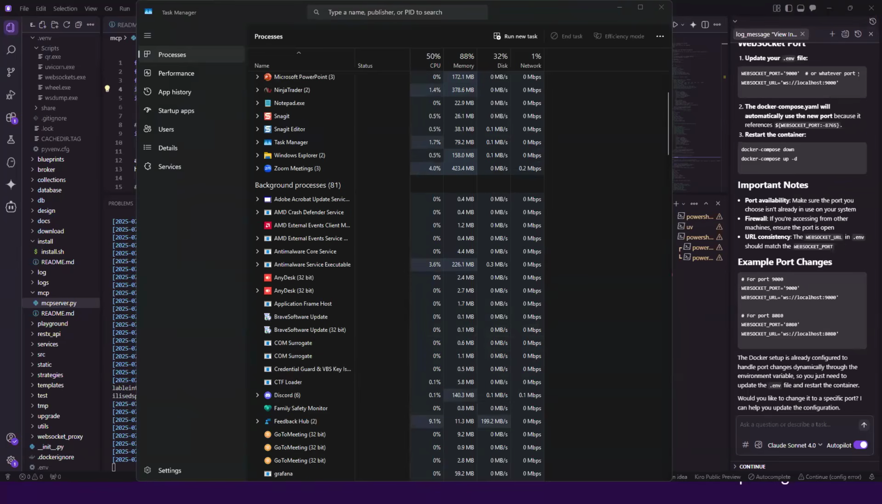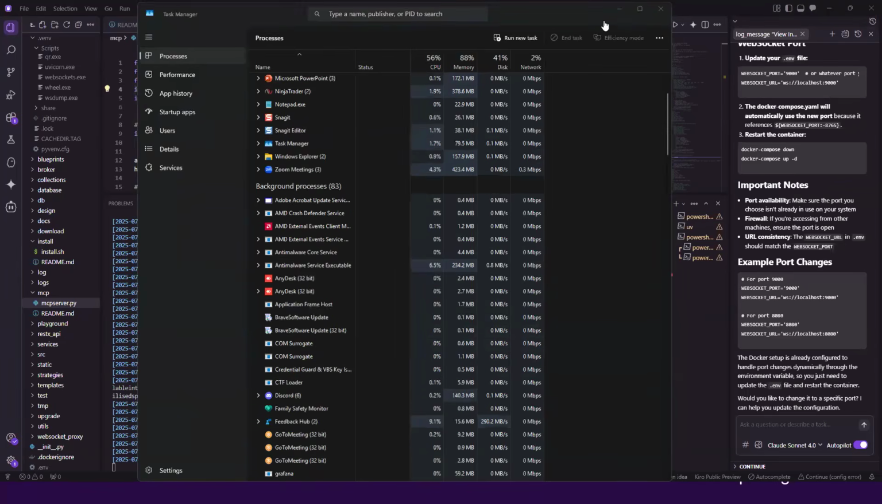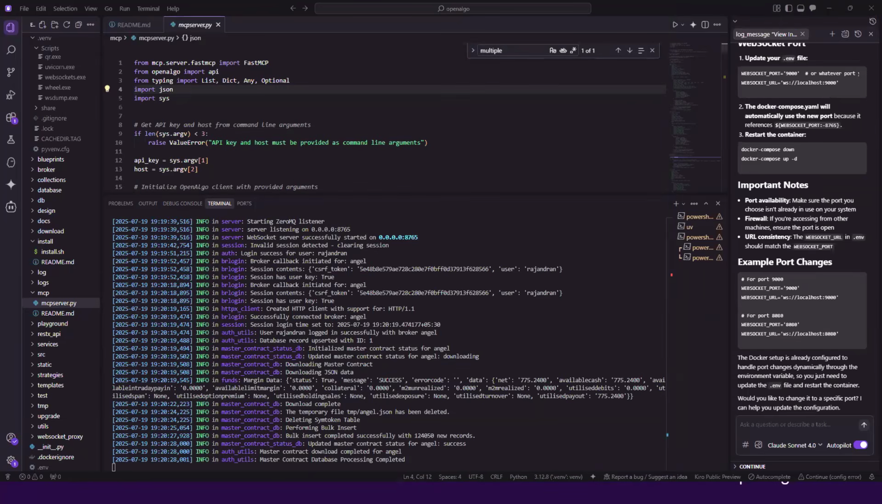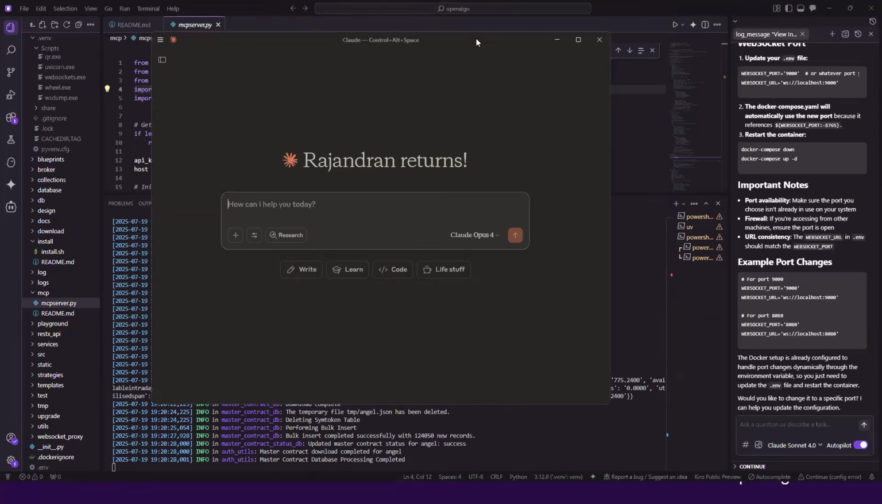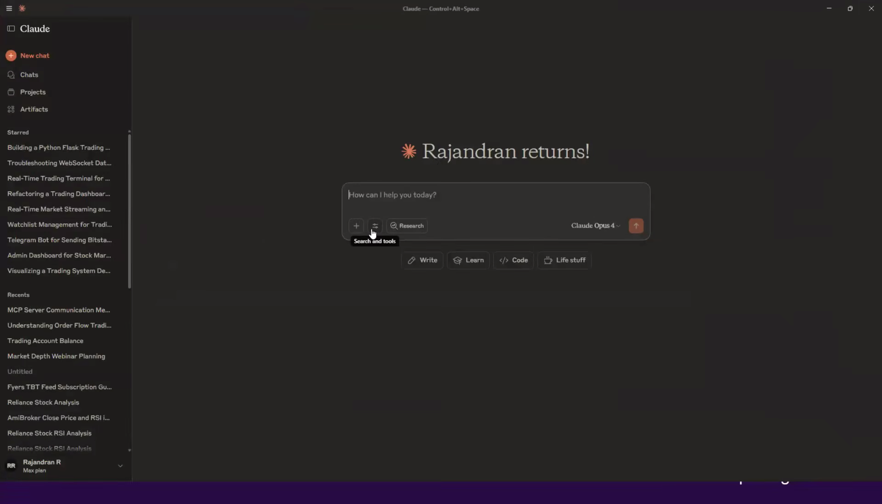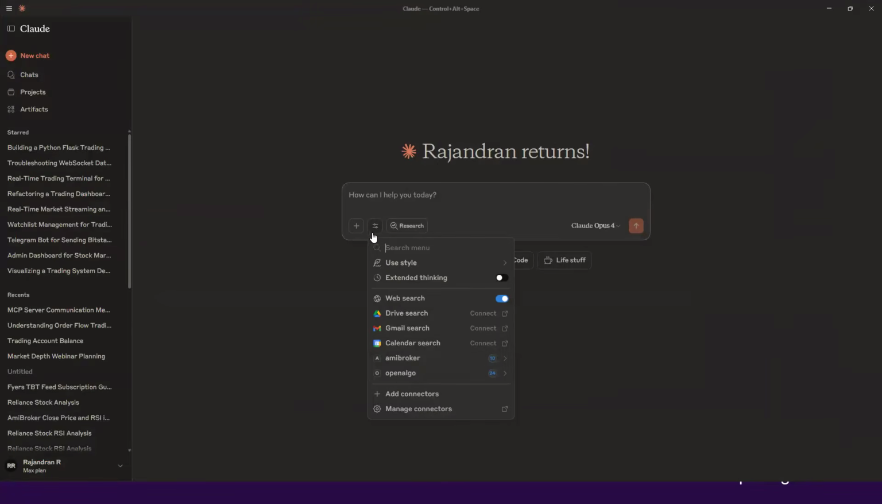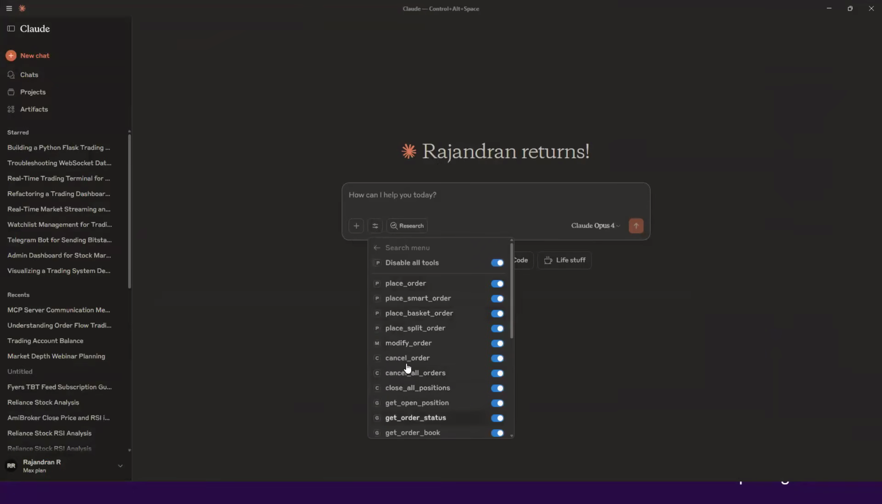This is one challenge I had seen. Once your Claude Code is restarted properly, you will be able to find OpenAlgo under the search and tool section. Under OpenAlgo, you can find 24 different functions: place order, place smart order, split order, modify order, cancel all orders.